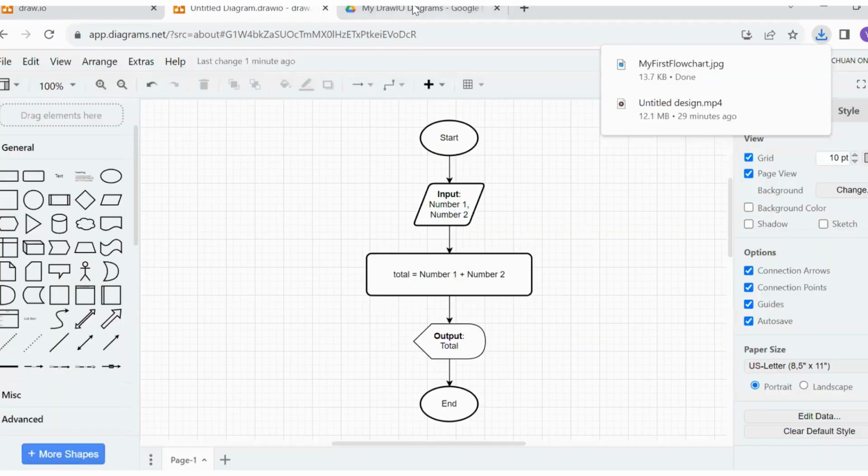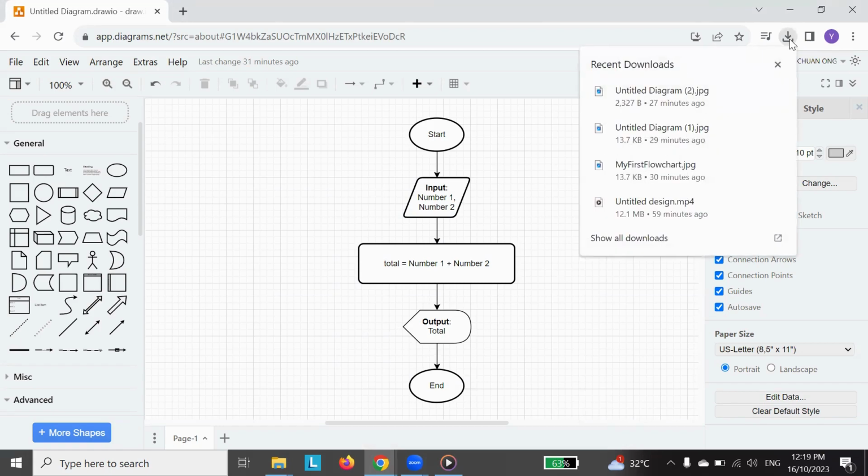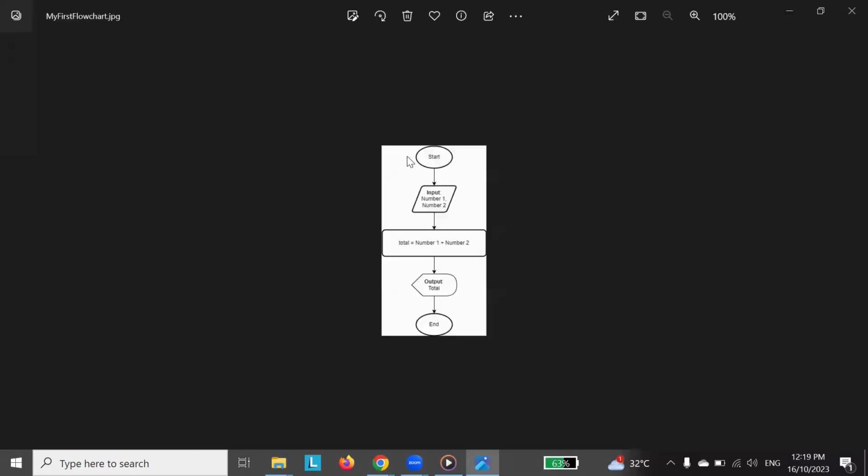When you click on the Save button, then you should be able to access the file that you saved. In my case, that will be in my default download folder, where I can access it from here. If I click on the right-hand side of my Chrome, you can see here my first flowchart. If I click on that, then I will see my flowchart in the form of a JPEG file.